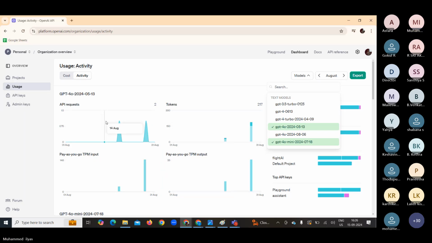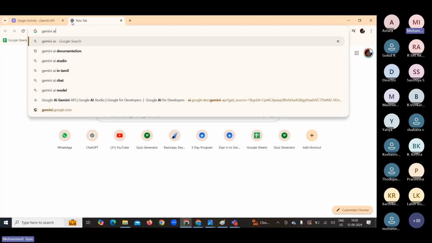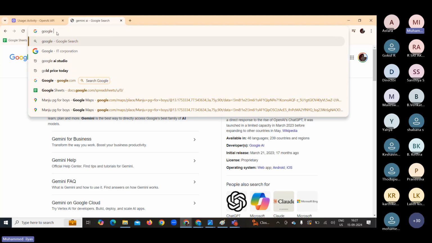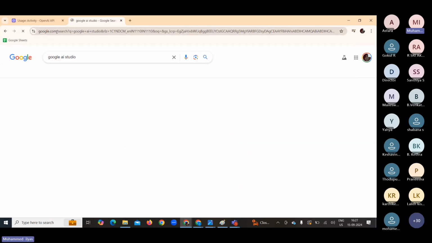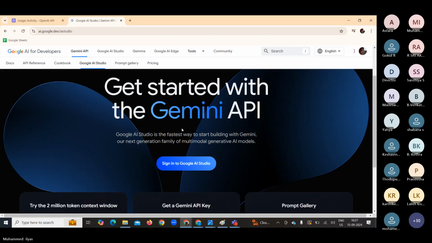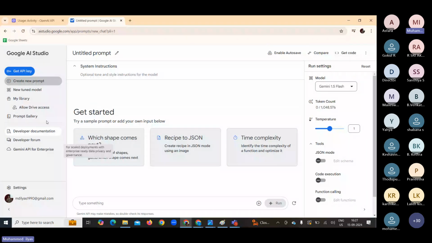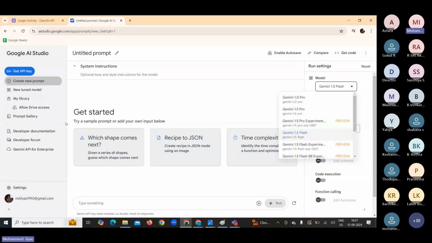The other option you have is Gemini. Even Gemini won't charge you for some time. There's something called Google AI Studio. If you go inside that, even this can be used similar to ChatGPT. If you want to ask something, you can ask it. Google has different models under Gemini. There are multiple models. You can see here the model selected is Gemini 1.5 Flash.